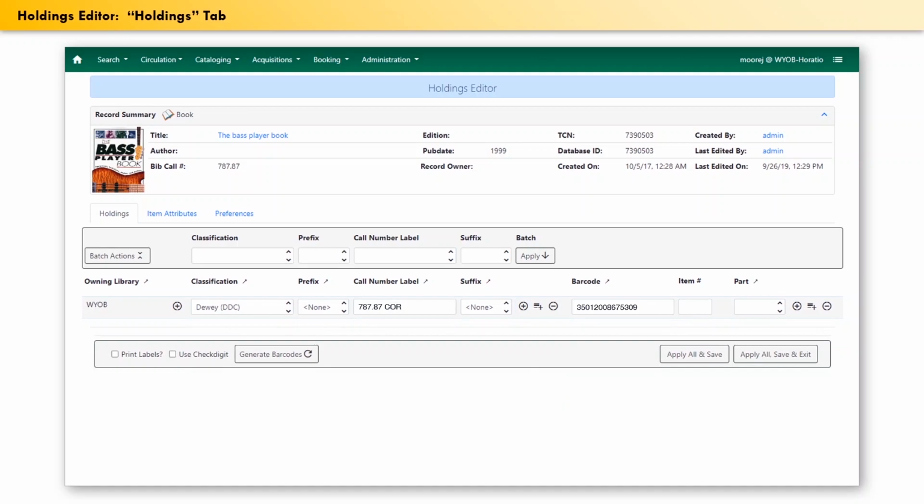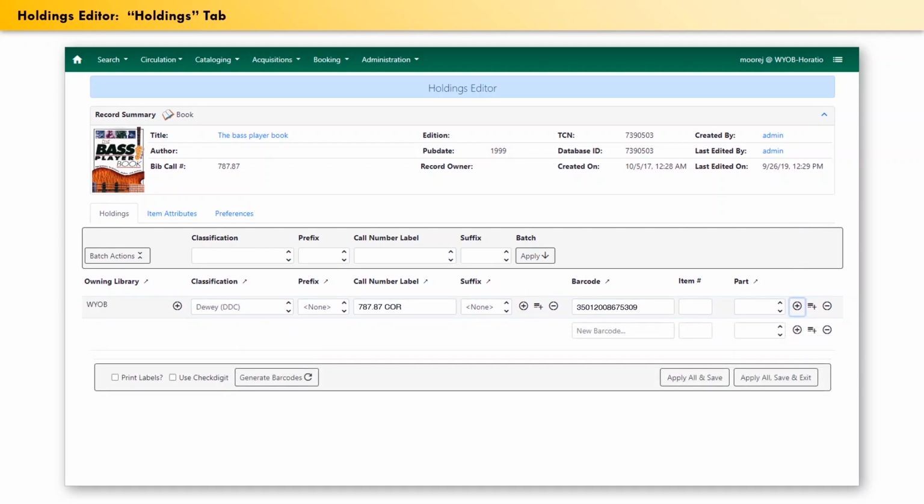In the same way, even if you're only doing one call number, you can still add multiple barcodes to that single call number. To do this, click the plus icon, and to remove, click the corresponding minus icon.